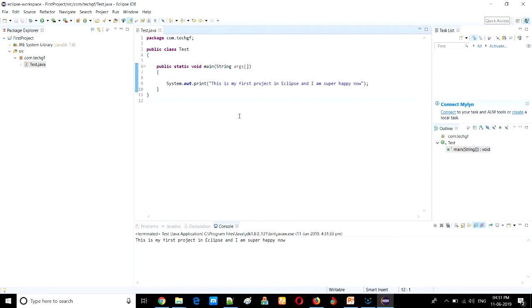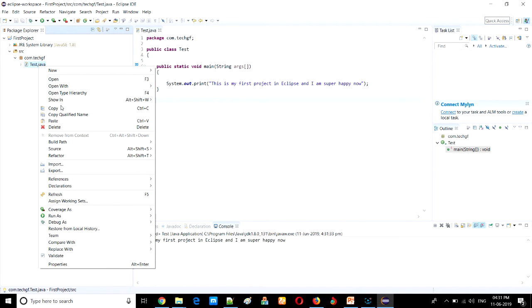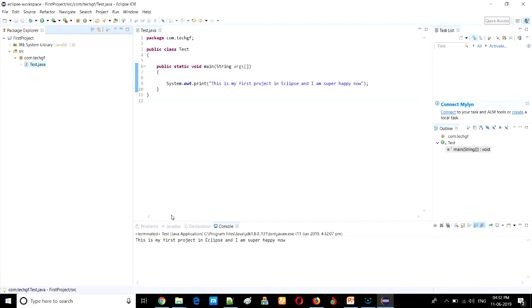Okay, so this is the way how to run. There is one more way to run the program. Just go to the project explorer. This area is the project explorer. You can see all your Java files here. Right click on the test file and then run as Java application. You have to click on run as. You can see the run as option here. Then click on the Java application. It will again run, and you can see the same output here.